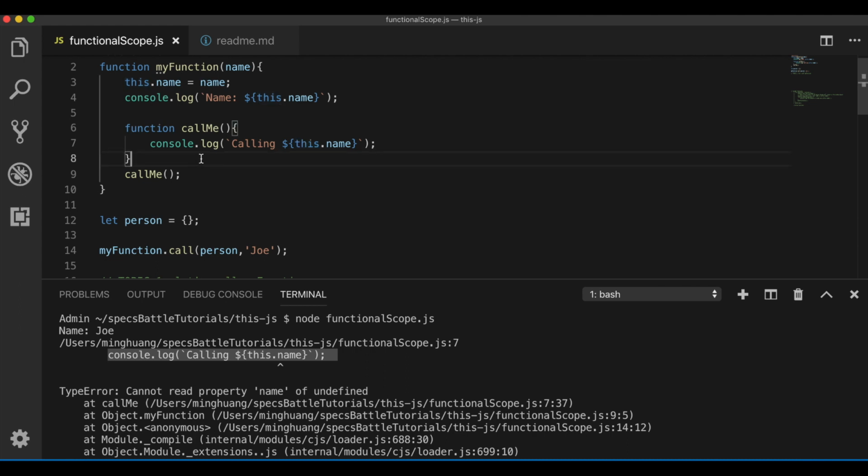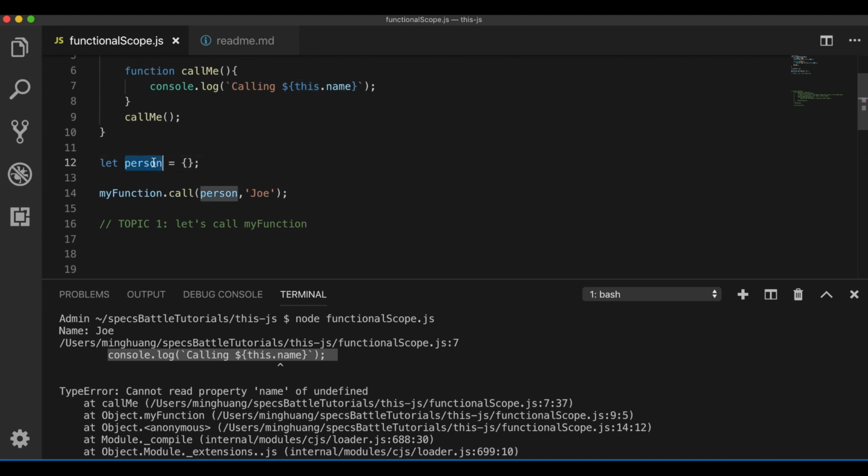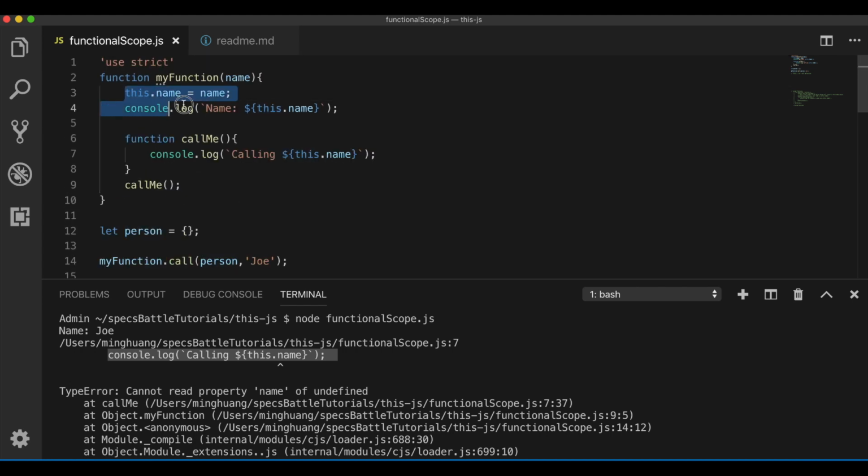So what I mean by that, this.name is referring to the person object, only inside this function, and only this function. If the next function is a nested traditional function, this is going to point to the global object, which in strict mode is undefined. So this is undefined inside the nested function.